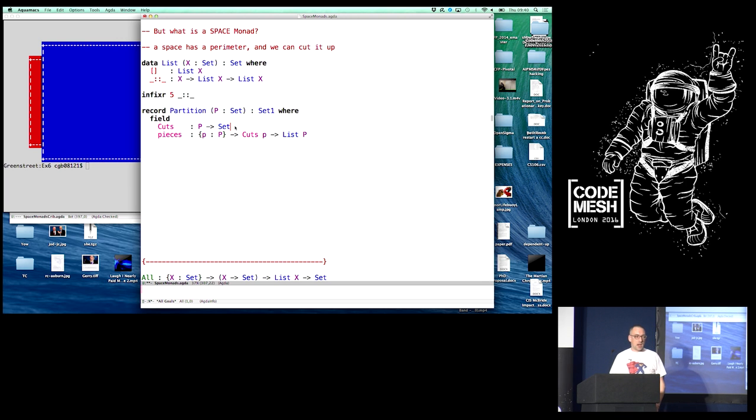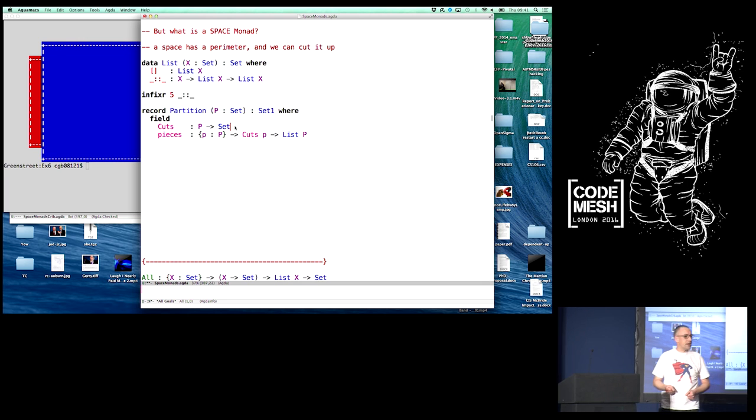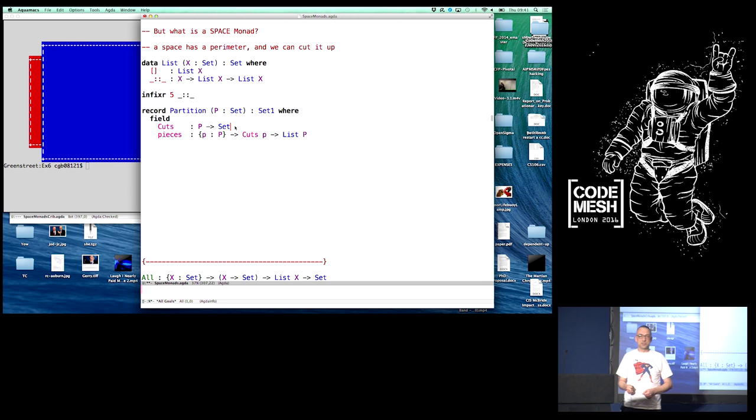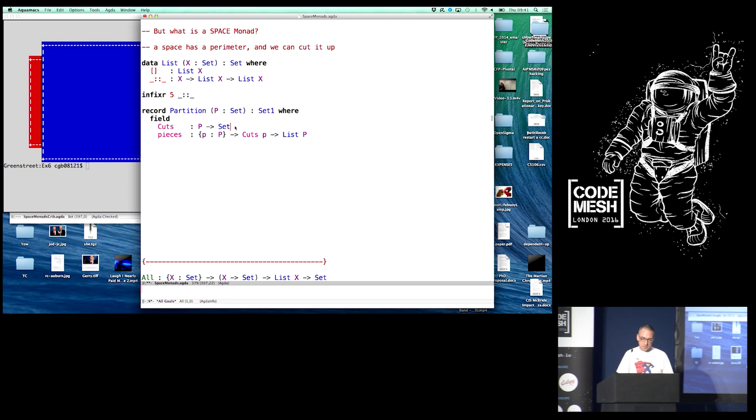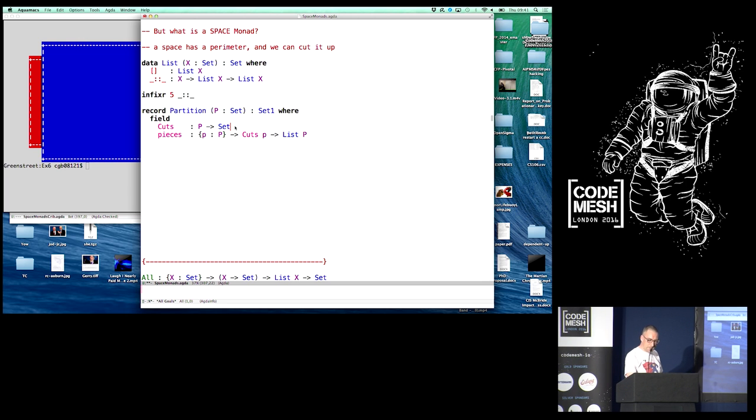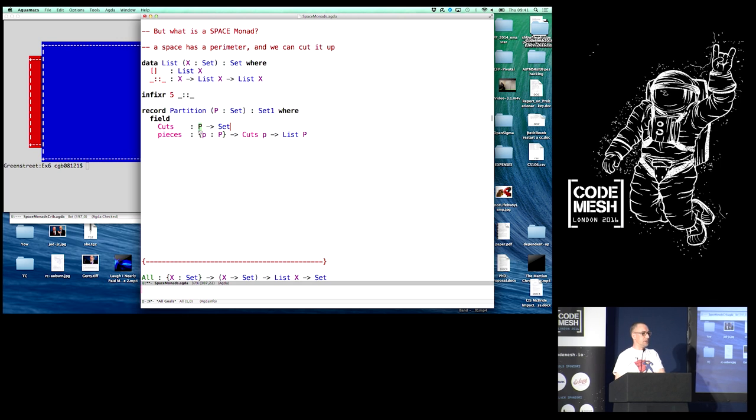And then once you've cut it up, like if you were cutting up a piece of paper or something, then you need to say what pieces you've cut it up into and what their perimeters are. So that's the idea of how to cut things up. You say what cuts are possible and what pieces you get. And you specify the pieces just by listing their perimeters.